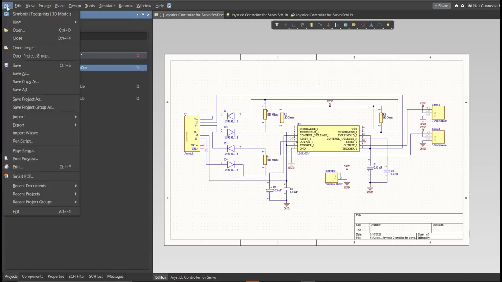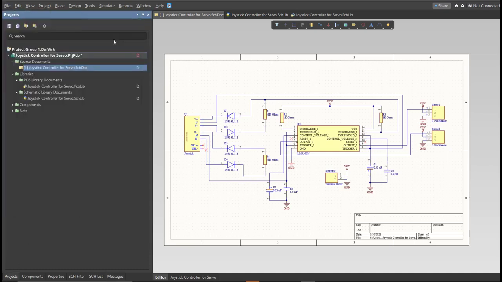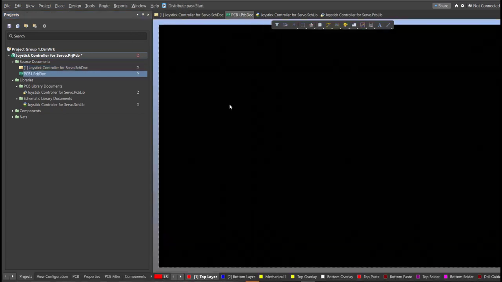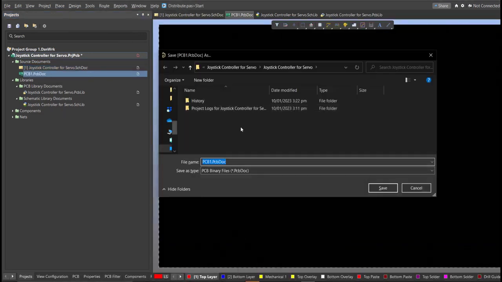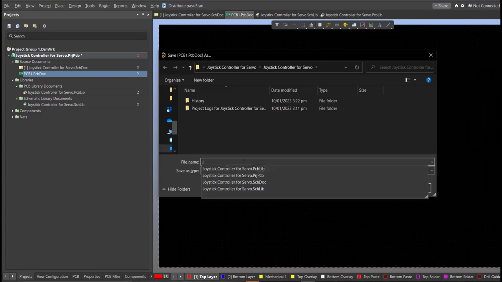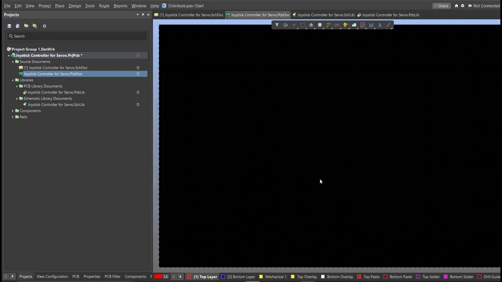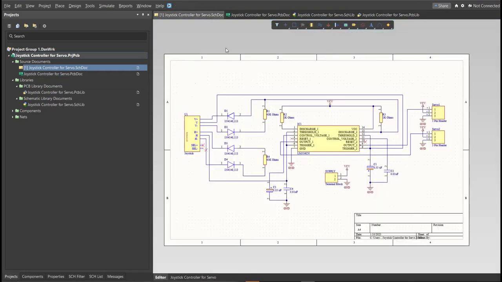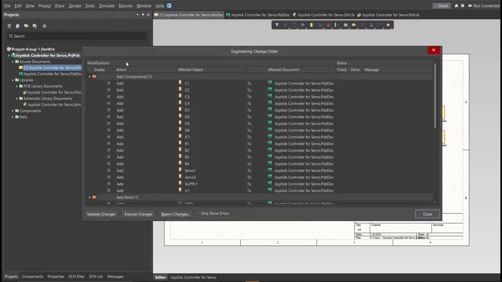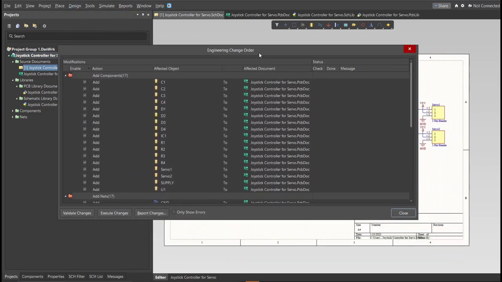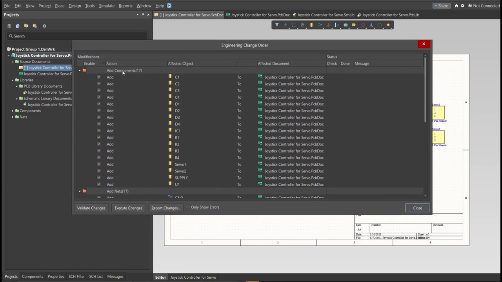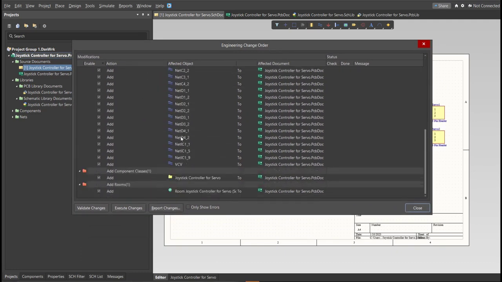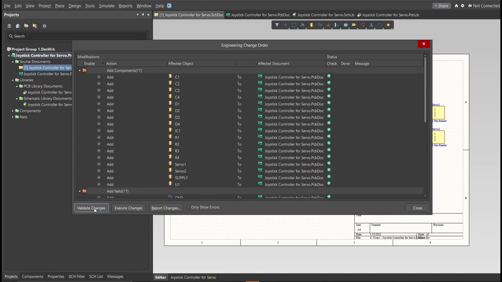Click on File, New, then PCB. Next, save this one. And go back to the schematic doc. Now we can perform engineering change order. Click on Design, then Update PCB Document. Now the engineering change order dialog box will appear and it will show all the components, nets, and classes that will be added on our PCB. Just click on Validate, then Execute.